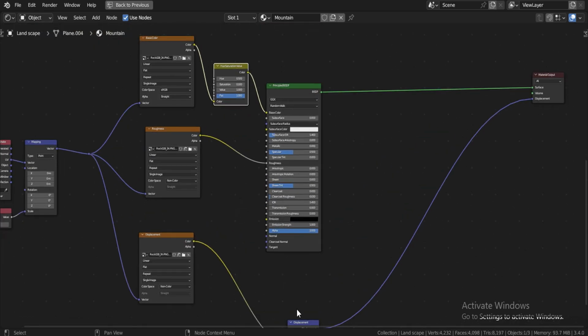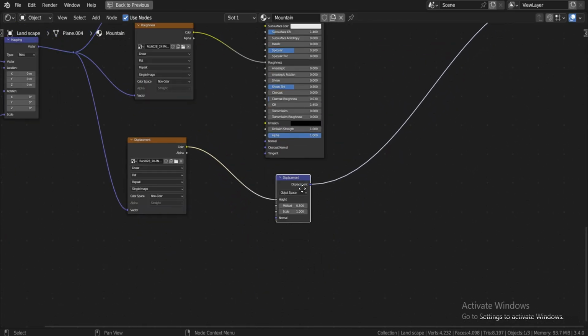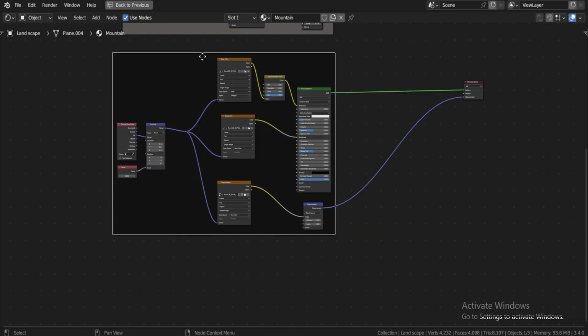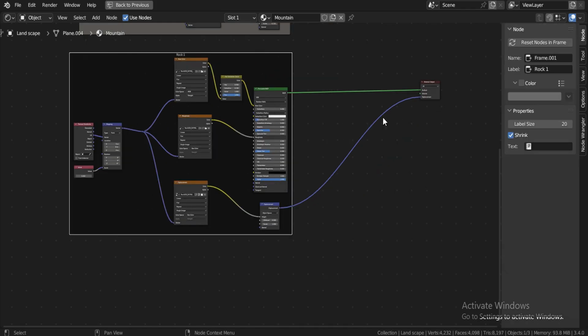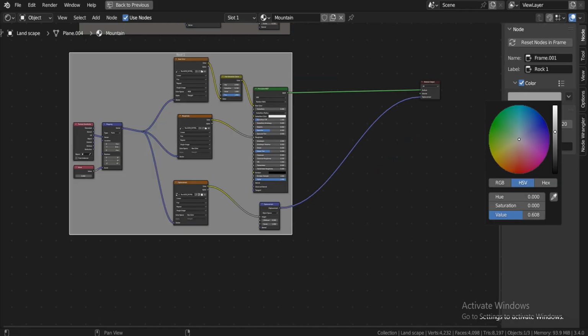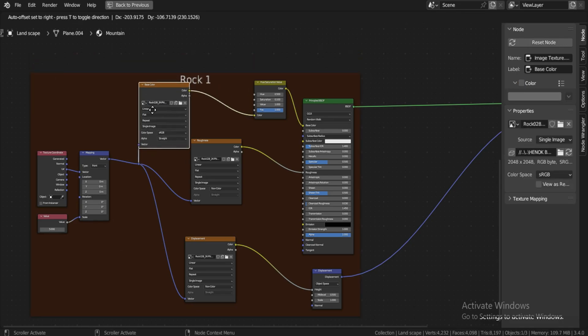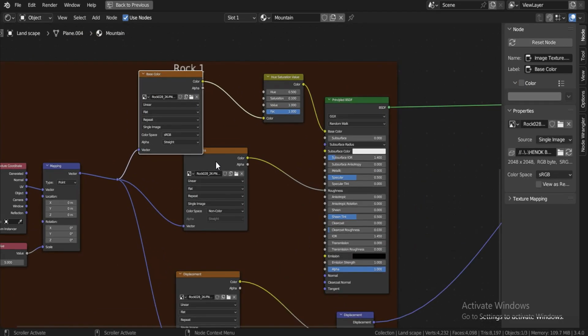Then I'll frame this thing like before, so I'll select everything, Ctrl J, then I'll call this Rock 1, hit N, color, then I'll choose dark brown, then I'll turn the label size up like this.